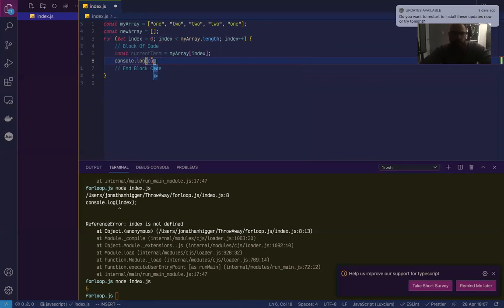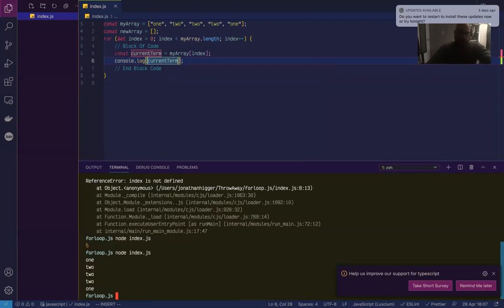Console.log current term. Give this a save, run it. So as we can see, what it did was it looped through, and first we started with index myArray at 0, index myArray at 1, index myArray at 2. And that is how we were able to get all of these terms.